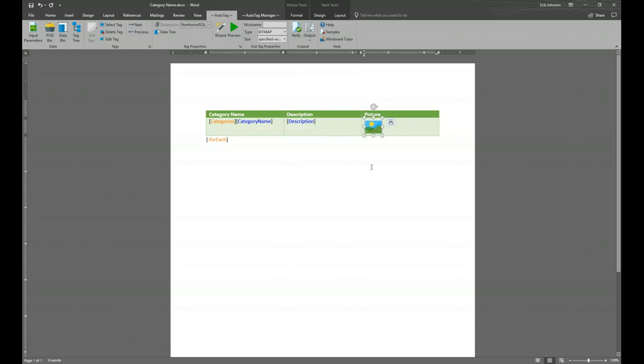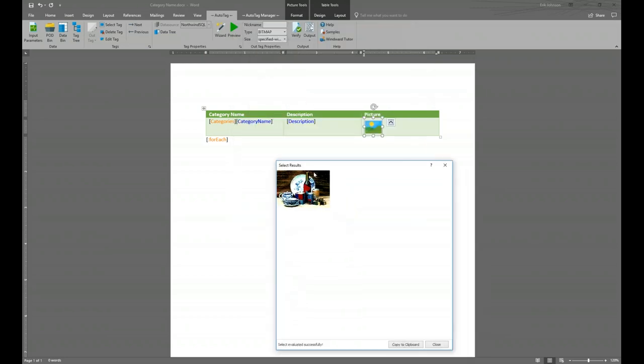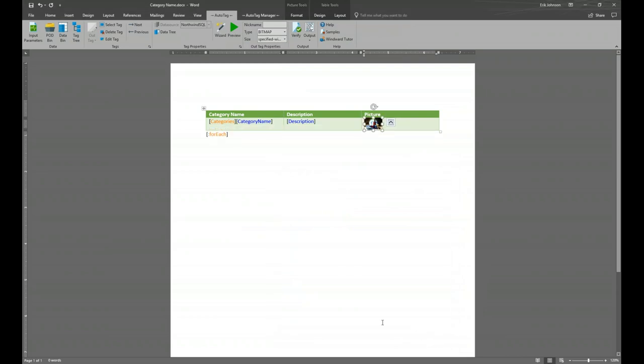Now, before generating an output, let's look at the preview. Again, I like to look at the preview a lot. I'm going to click this. And is it actually returning an image? Yes, now it's an image. Okay, I'm going to close this. So let's go ahead and output again to make sure our pictures display.